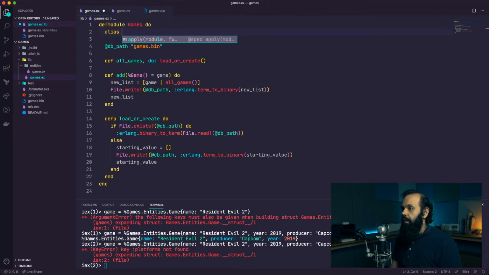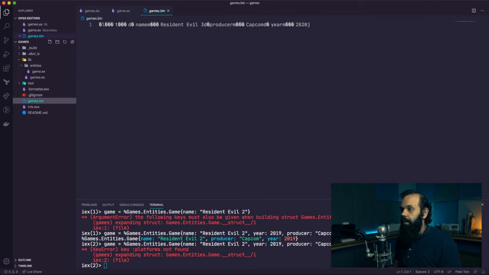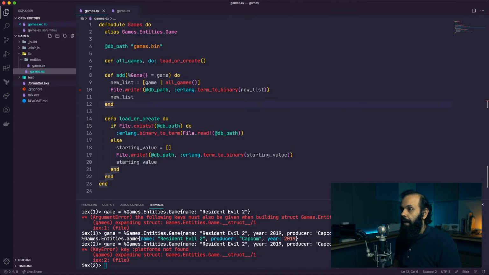So alias games.entities and game, right? That will pretty much solve our problem of having anyone pass whatever data they want, restricting that from happening in here. So I'm going to delete my persistent games.bin, and we should now be able to create a game using our struct, pass it, and store it inside of our database, if you will.